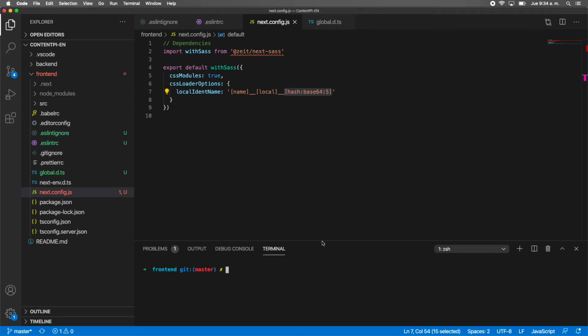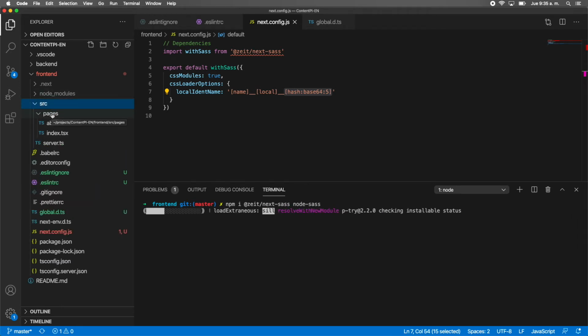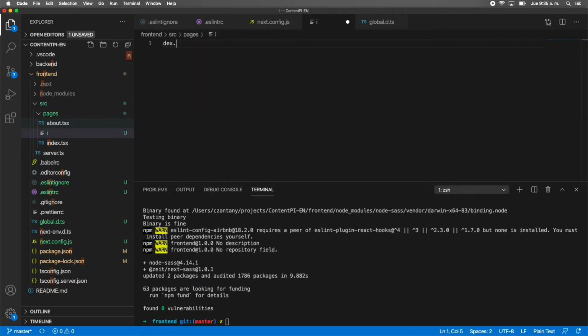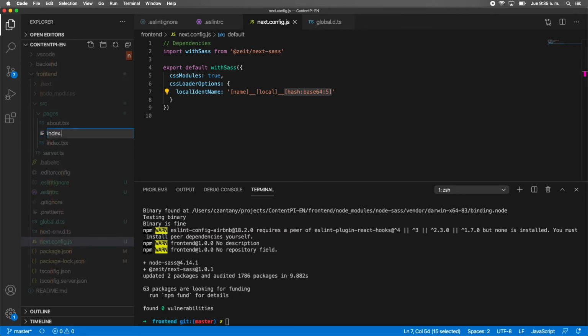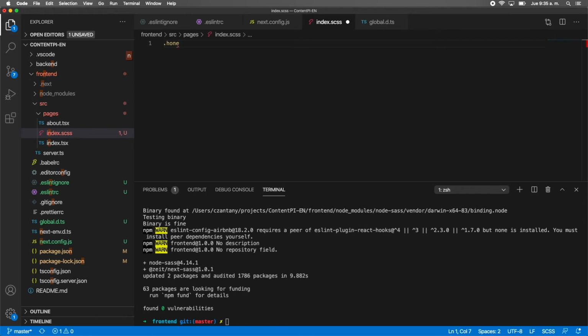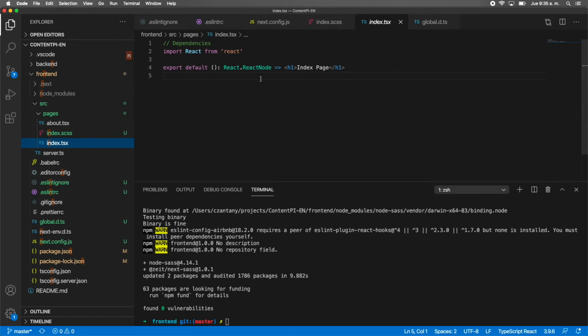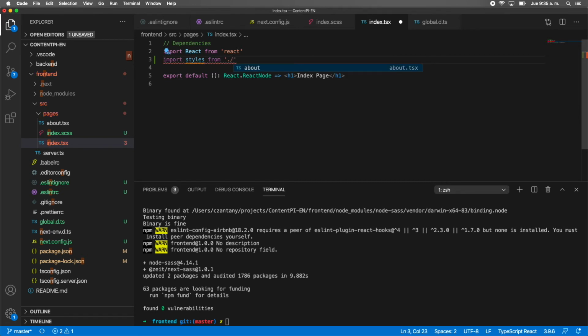Then inside our frontend folder, we need to install zeit/next-sass, and also you need to install node-sass. After that, you need to go to src pages, and inside pages we are going to create a file called index.scss, like for Sass. We're going to have a basic class here called home, which is going to have a green color. Then in our index page here, we can now import our styles from index.scss.